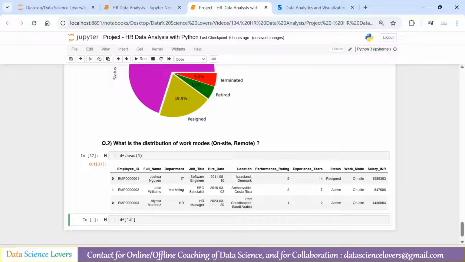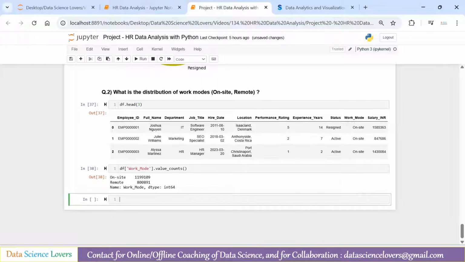First of all, we will consider the work mode column. On this column, we will use value_counts. This is a very important function, and it is showing on-site employees. The number is about 11,99,000 and the remote employees are about 8 lakhs.